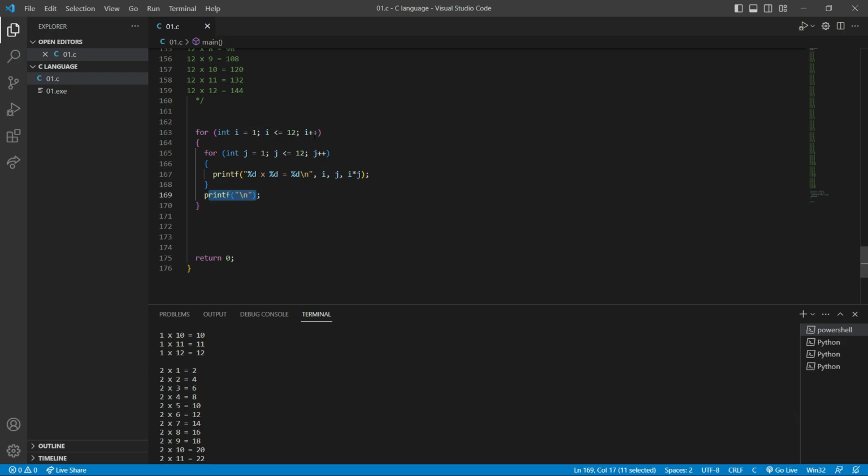We will increment the i by 1, i became 13. 13 is not less than or equal to 12. This condition becomes false, and this for loop terminates. So this is the logic inside this nested for loop, and it will become more clear with practice. See you in the next video, and bye for now.